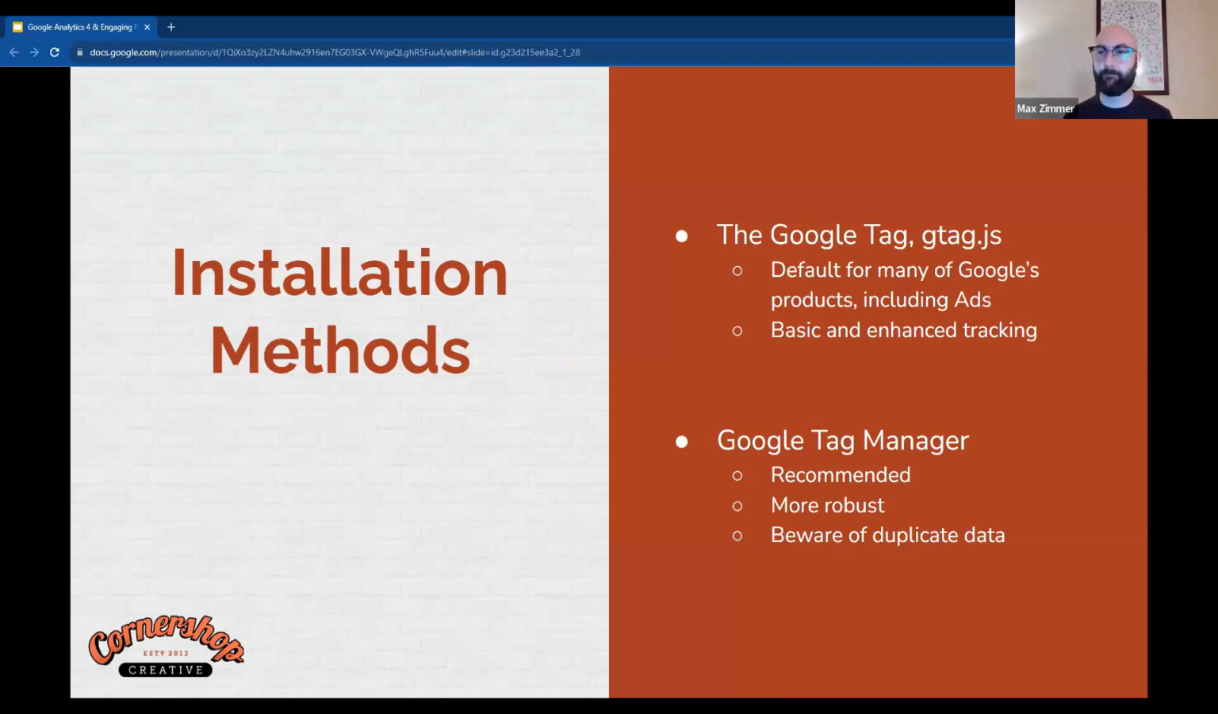There are two primary methods for installing a Google Analytics tag. The first one is just the default Google tag, as Google calls it, which is a little JavaScript called gtag.js. This is the default for most of Google's products nowadays. I think they all use gtag.js. That includes Google Analytics, Google Tag Manager, Google Ads, and other tools that they provide as well.